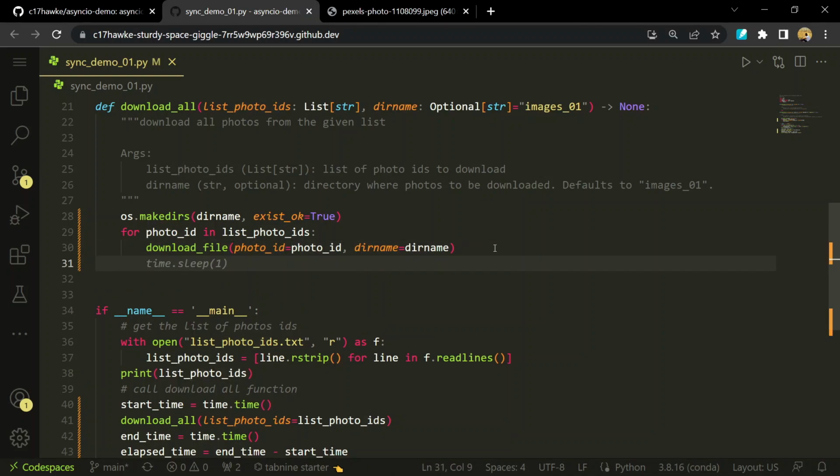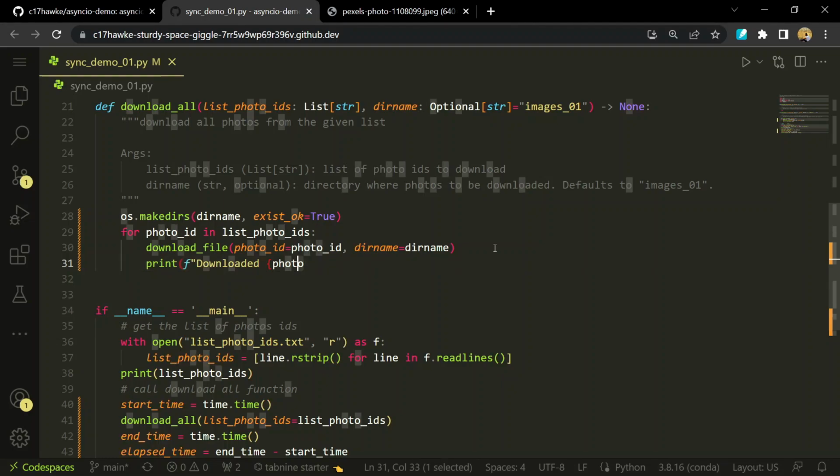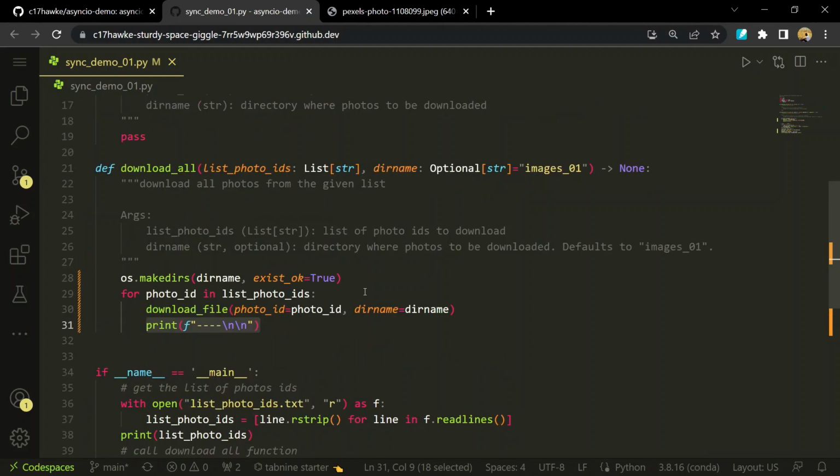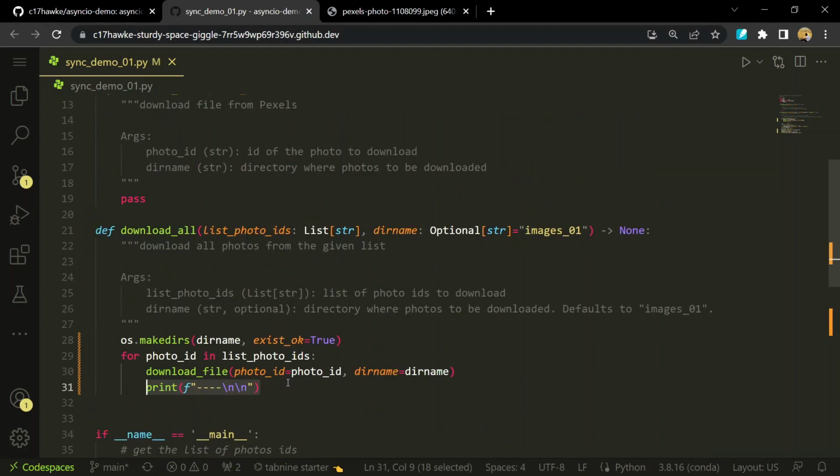Next, we will also have a print statement. We will simply write a separator, so that you can see everything happening properly. All the print statements will be separated by these four dash lines and new line characters. It's not mandatory, it's just so the print statements are clearly formatted when printed. So we are going to call the download_file function, and download_all will be complete here.